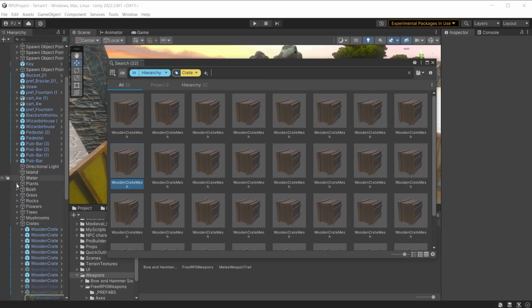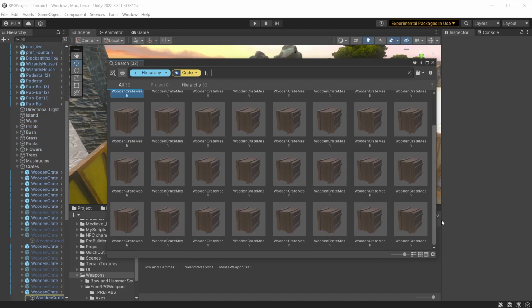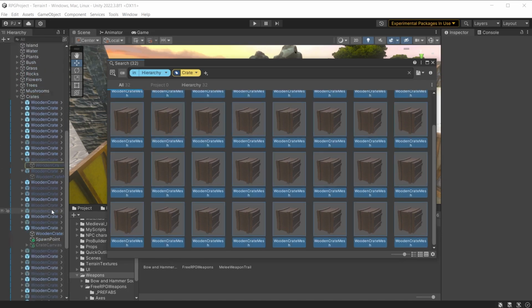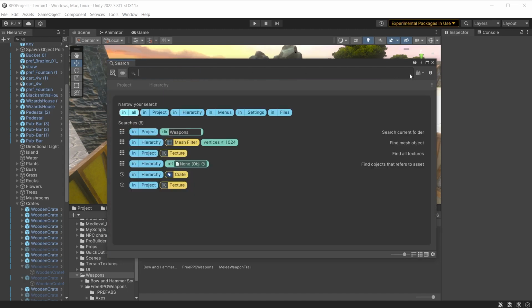I can simply click on this and it's going to take me to it in the hierarchy. In fact, I could just select all of them and it's now going to display every crate that's in my hierarchy. I can change our search terms if we want, or get rid of the search term entirely just by pressing X there.